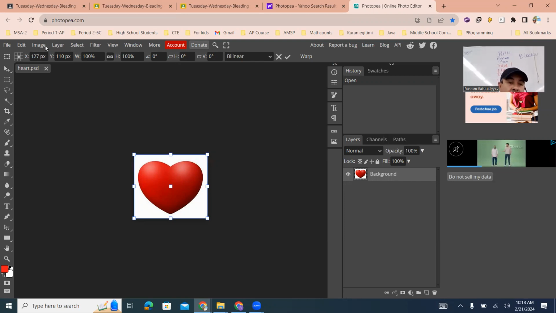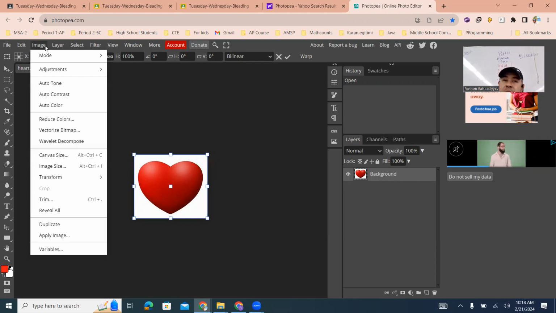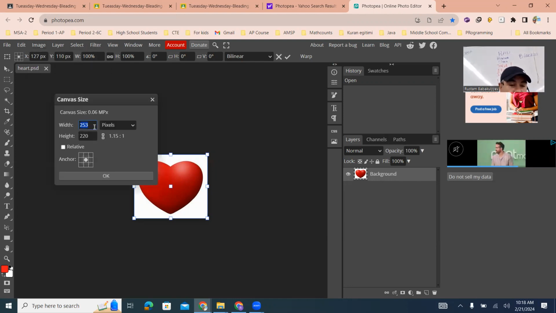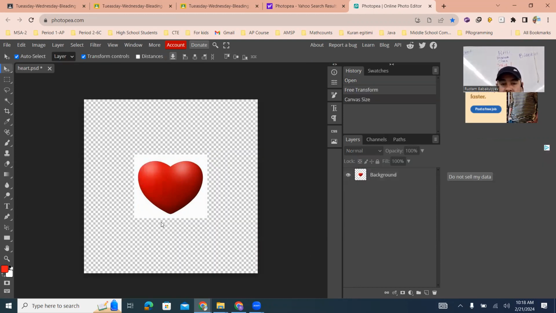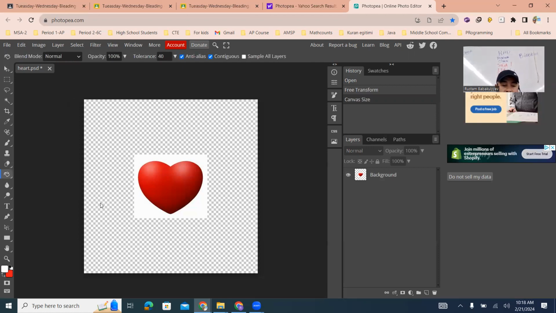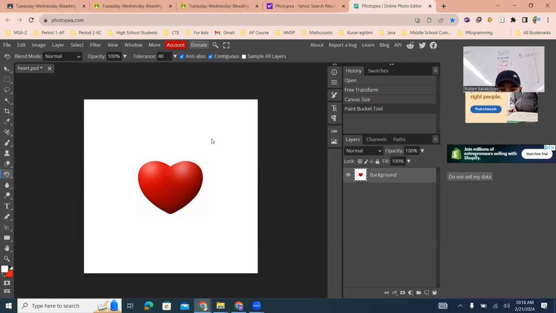How are we going to do that? Under image, we've done it the first day when we did Photopea. If you go under image and click on canvas size, you are able to change it. So right now, this is the size. You can make it 600, and it's going to be a much bigger canvas. And at the same time, the heart remains where it is. Now, I need to fill the rest of the page with white color. So I'm going to use a paintbrush, a bucket tool, and then just color it. There we go. Now this is my image.